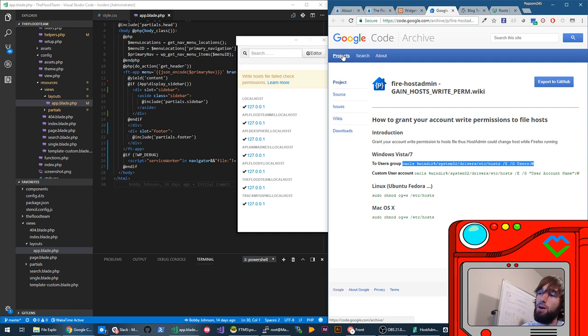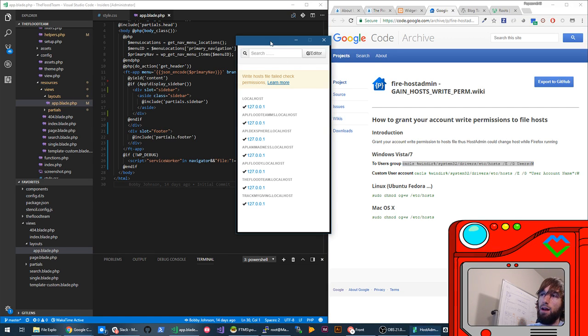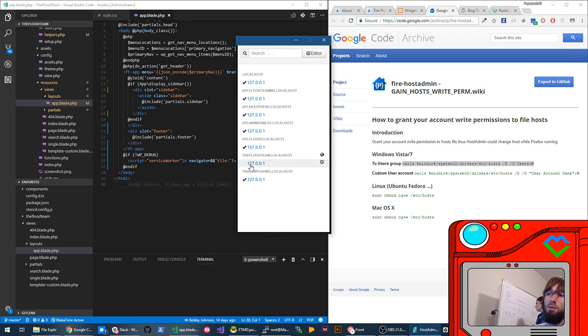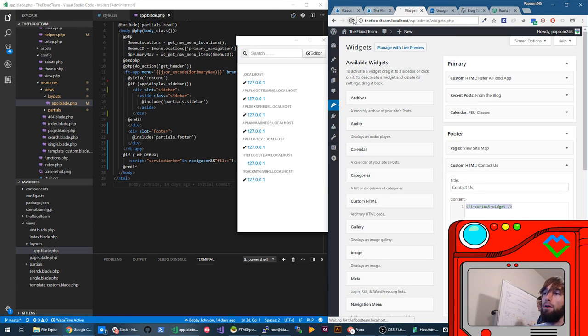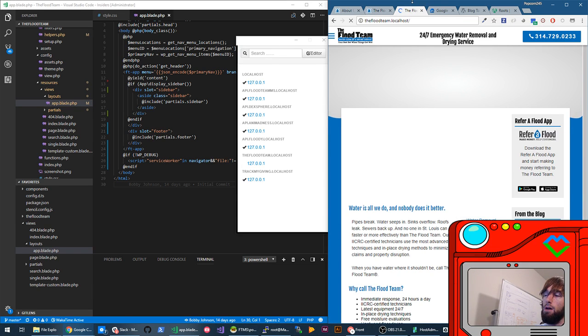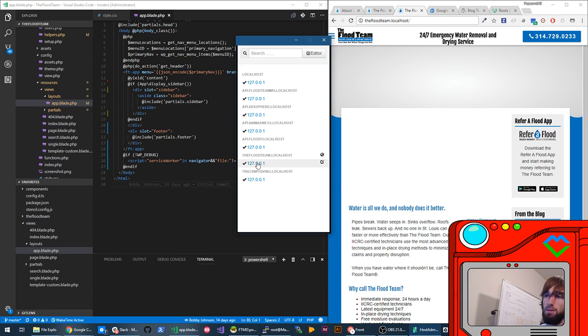Okay, so there we go. Now we should have permission. I might have to close this and reopen it. I don't know. It's kind of finicky with that. Okay, so now I'm going to try to toggle off. Let's toggle off the flood team. There we go. Okay, cool. My error went away. And now you'll see that if I refresh this page, it's a champ. It wants to just continue working. Oh, well, I'll be damned.